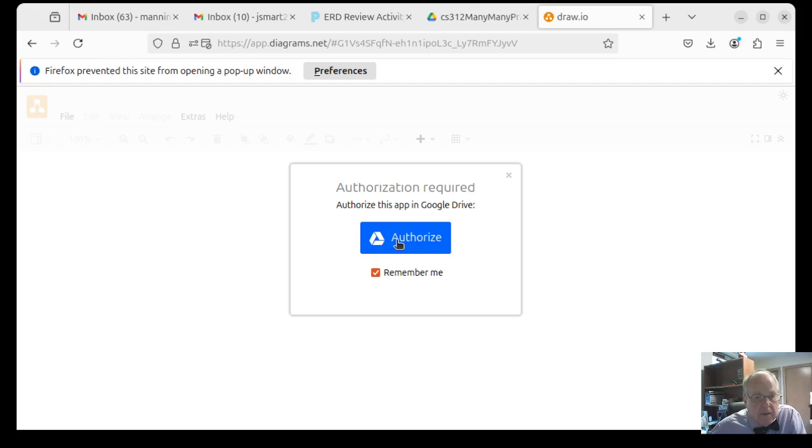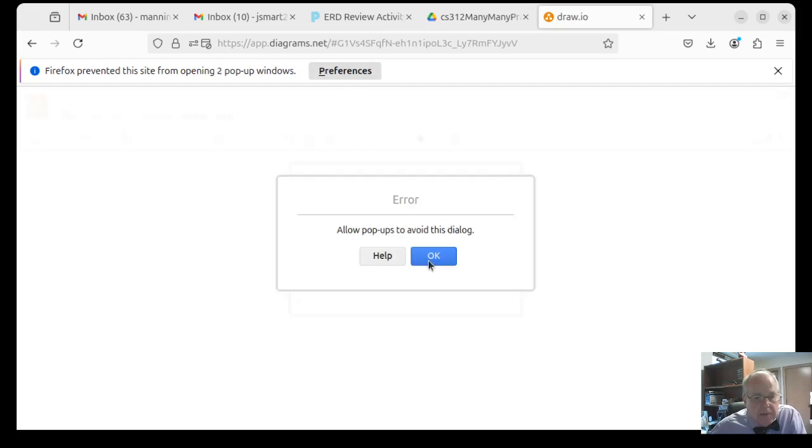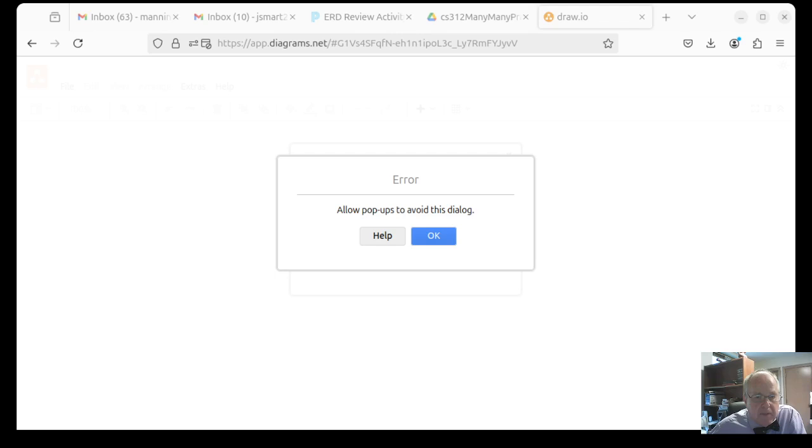Authorize. Oh, I guess I have to allow pop-ups. Didn't know this. I'm on a different machine. Let's see. Allow pop-ups for that guy. There we go. And now it's going to go through the authorization part. We will use my jsmart24, which I should already be logged into. And agree. And now it will let you access that draw.io diagram if the internet is working fine and you're logged into the correct account. And here we come. It should be coming up any second now.